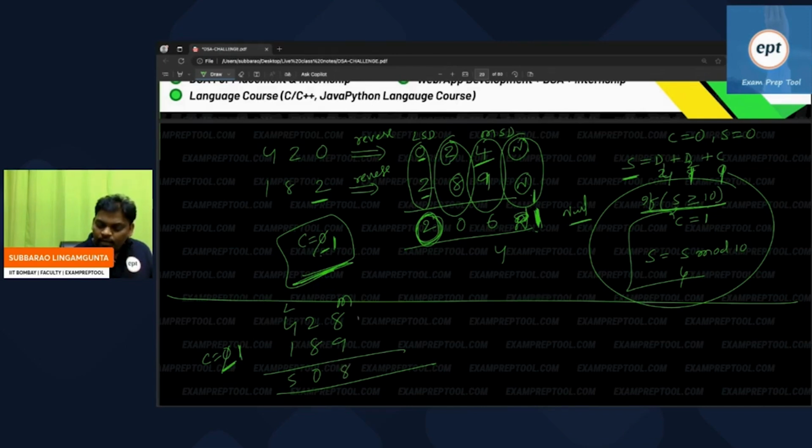Now if you see that both are null, then see the carry. The carry is 1, so keep the carry 1. Further, you keep null.